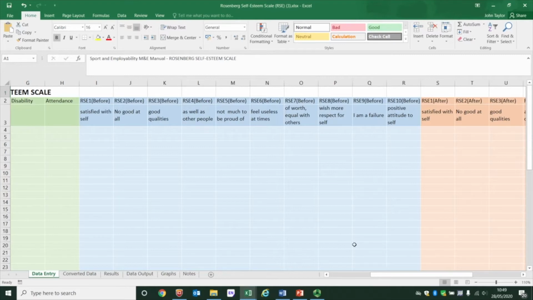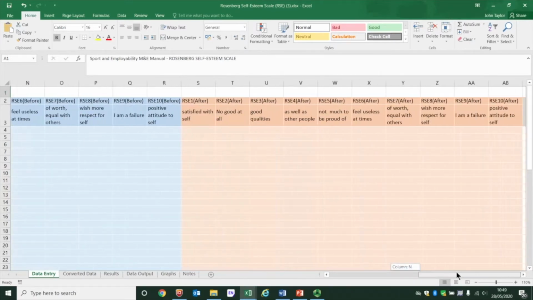And it's important to note, if you only do one survey, you can enter the results for a single survey into this section, and the spreadsheet will provide you with results for that group of participants. However, the spreadsheet also allows for data from after the project or at a later point in the project to be entered as well, to allow comparison. And the pink section further to the right of the data entry spreadsheet is for entering data that you collect at a later time point.